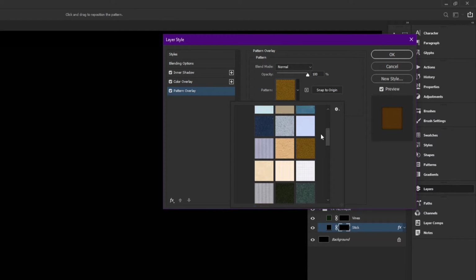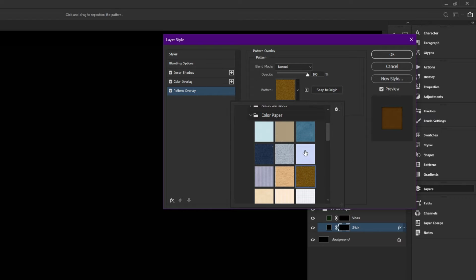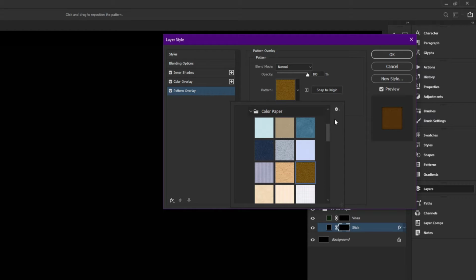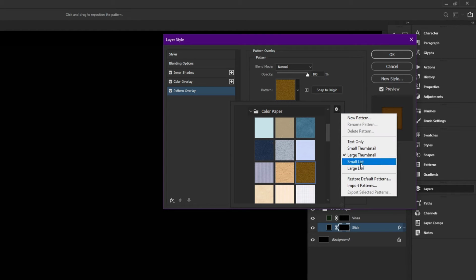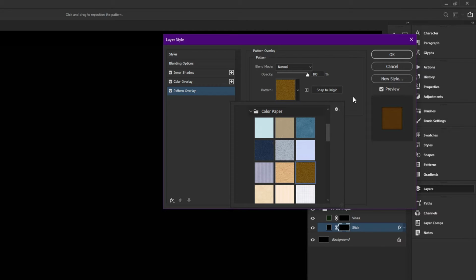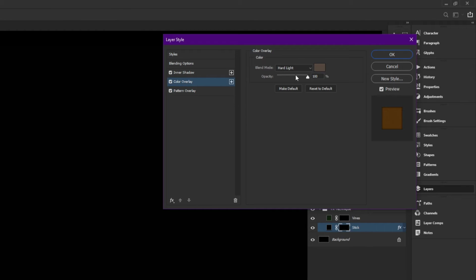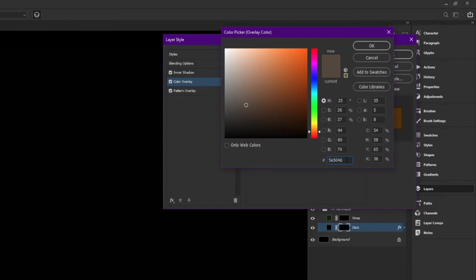And the pattern I selected here was this one right here. And in CS6, I can't remember how to load that one. It won't say Legacy though. You should be able to click the gear icon and you should be able to select it down here. It should say color patterns or something like that. Or color paper, sorry. And in color overlay, here's the value. You can copy the value.